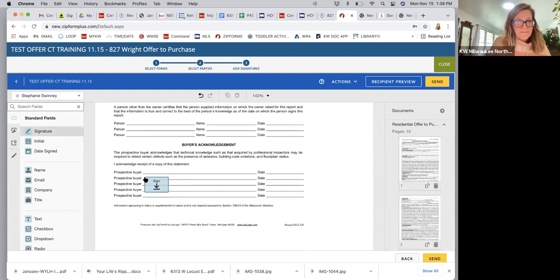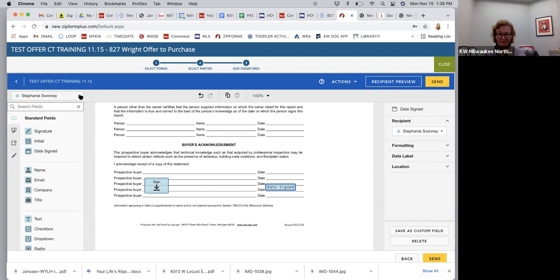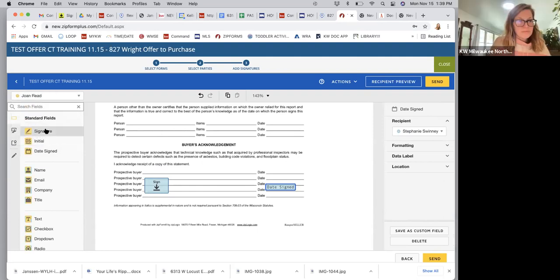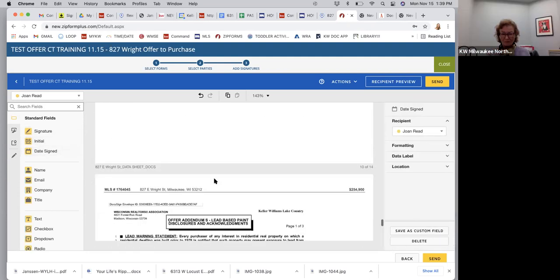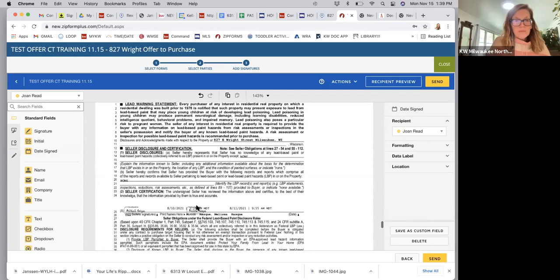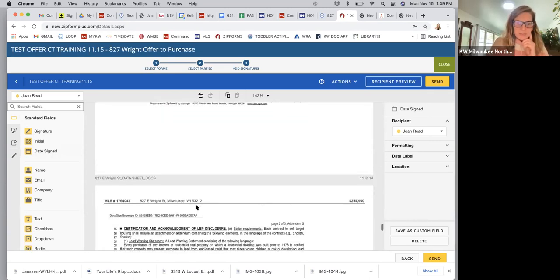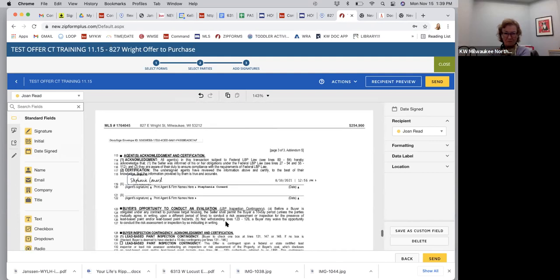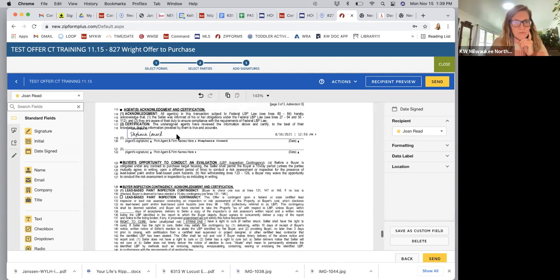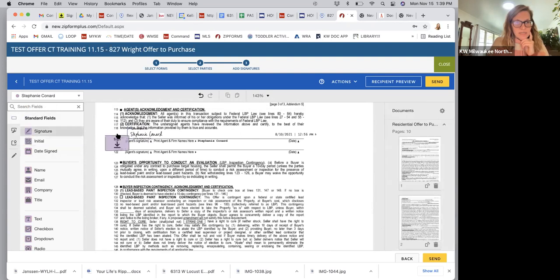Signature. I'm going to toggle back to Joan. The lead-based paint addendum. Okay, so I want to show you guys this one for sure. Just because there's a new field that we're going to use here. So you've got the listing agent signature there. Then you as the buyer's agent are going to sign it as well.